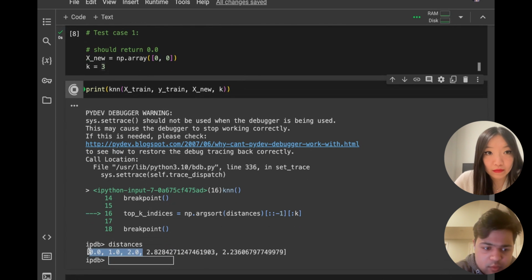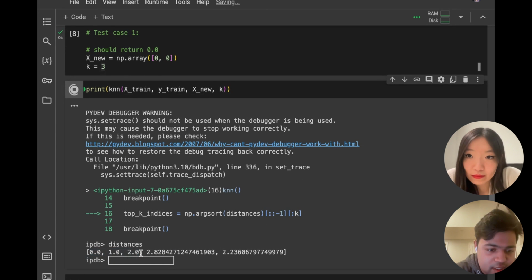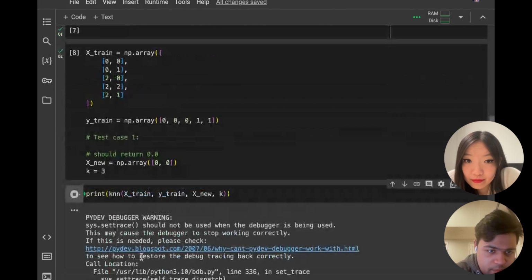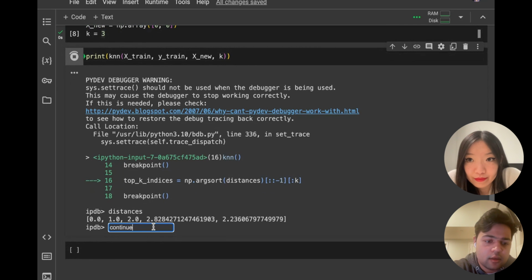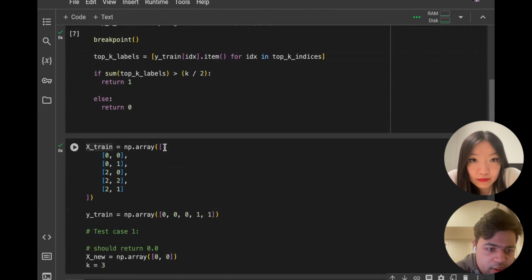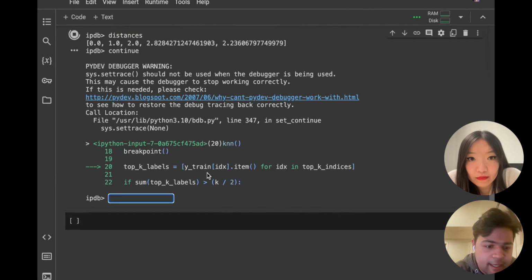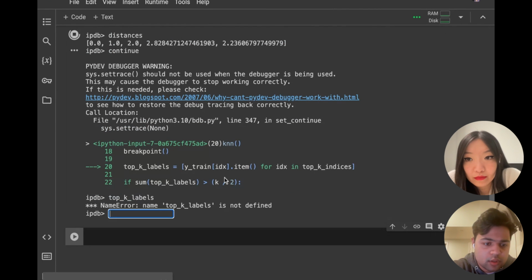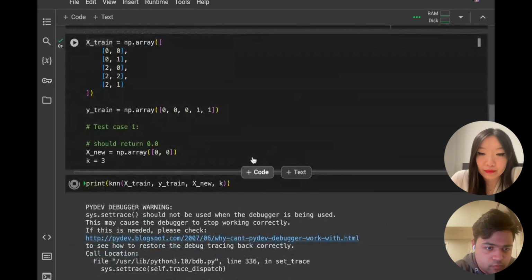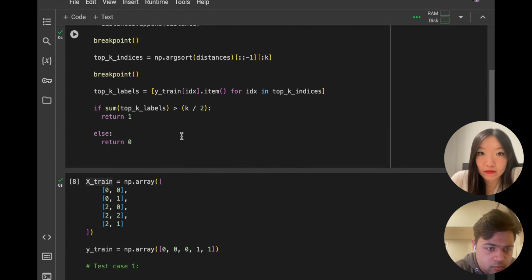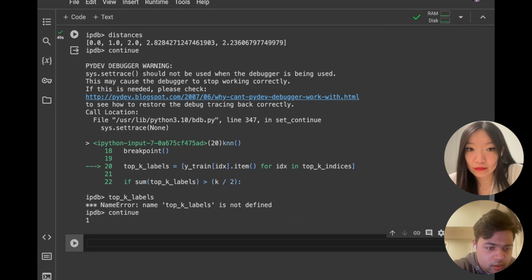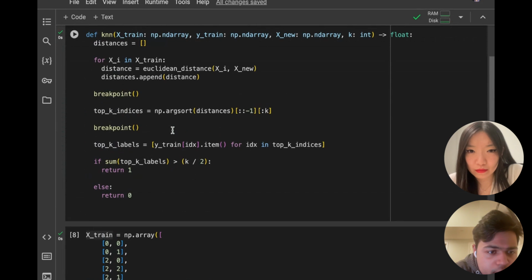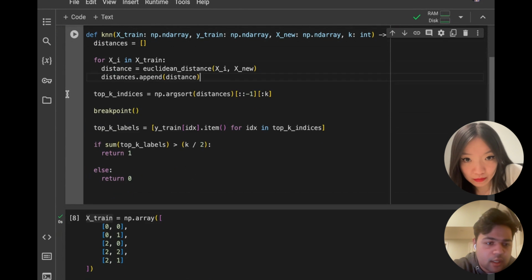Okay, so that was expected, right? Because we knew that we needed to get the top 3 distances here. So something else must be going on, but it seems like at that point we're okay. So maybe we can say continue, and let's just check what the top k labels looks like, right? Top k labels, that should be defined. Oh, I think that's something. Let's try that again.